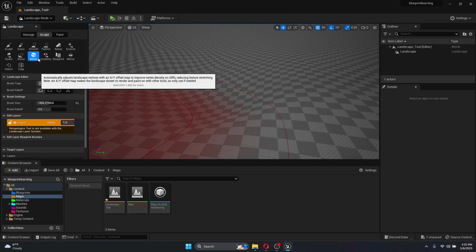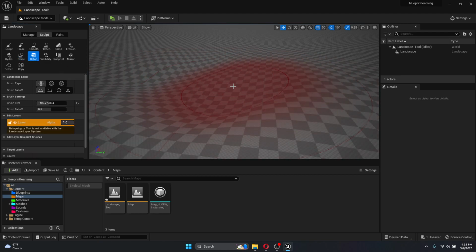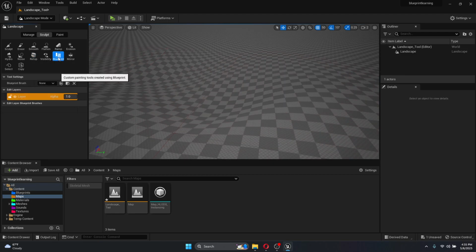Retopo doesn't work with edit layer mode on. That's the tick box at the top when you've created your terrain. Visibility allows you to basically mask a hole in your map. The blueprint tool allows you to custom paint with a tool that you created using blueprints. So if you have a brush that you have created with your blueprints, you can use that. It's a little more on the advanced side.